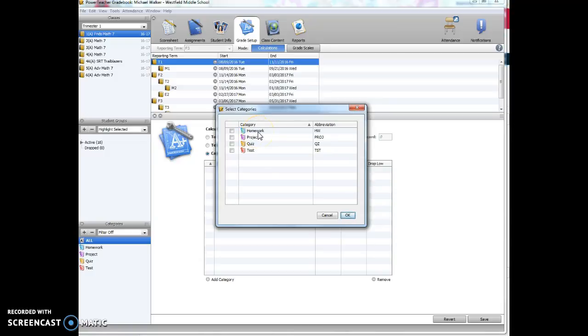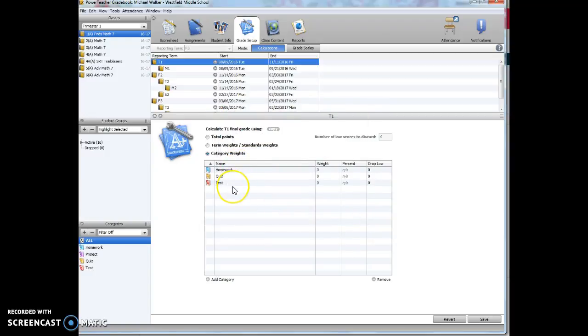In this class, we're adding the category weights of homework, quiz, test, and classwork. However, we have a category for project that we won't be using, so we don't check it, and a category for classwork that hasn't been created yet. So far, we have 3 of the categories. We're going to click OK. Those will be selected there.